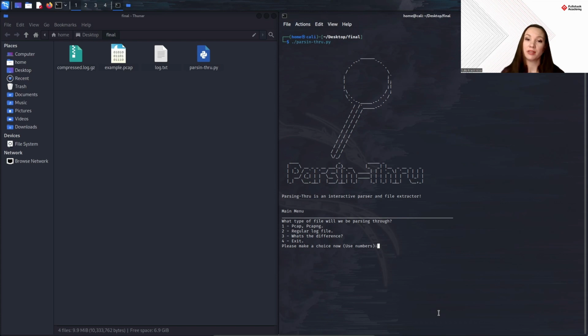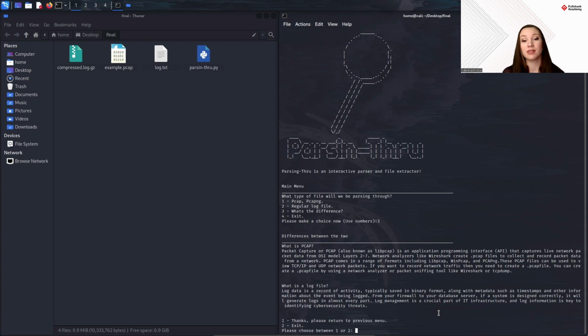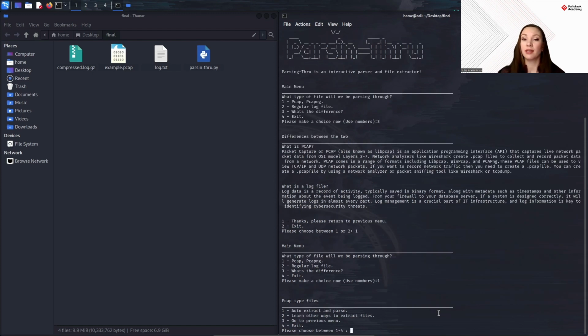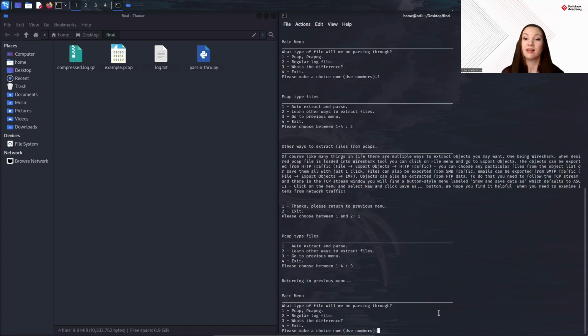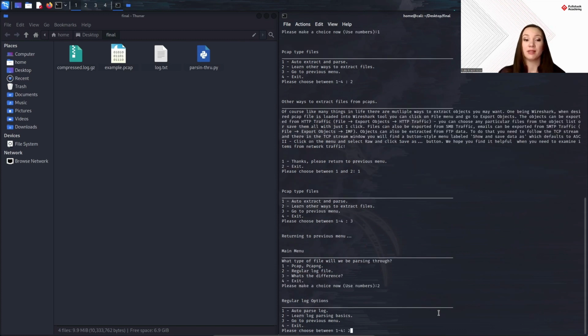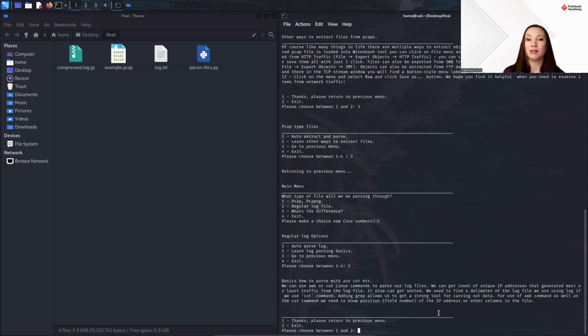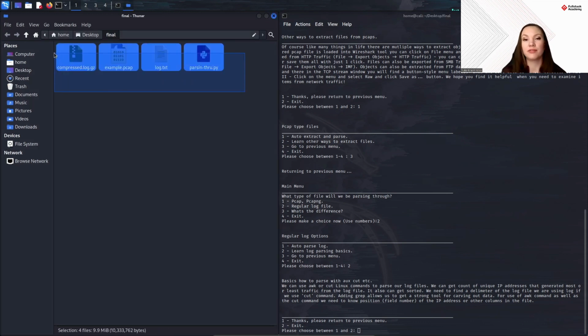Parsin-Thru is able to parse log files in a blink of an eye. Also, there is an option to export objects from PCAP files and get quick IPv4 statistics for future analysis. We also included some informational sections in there. A user can get info on what PCAP and log files are, other ways to extract objects from PCAP files, and other ways of parsing files. Please make sure that files that you're going to work with are placed in the same folder as the Parsin-Thru file.